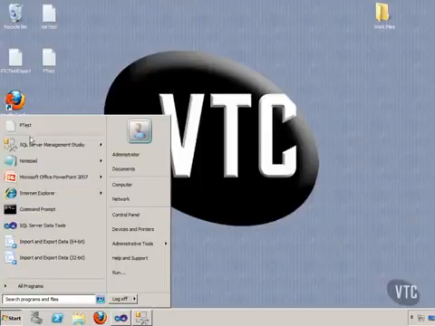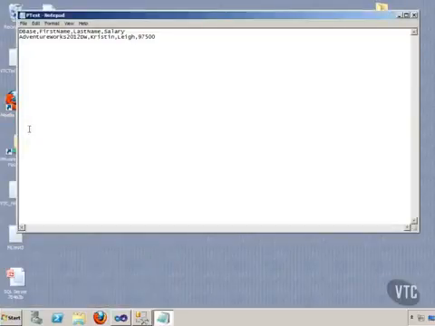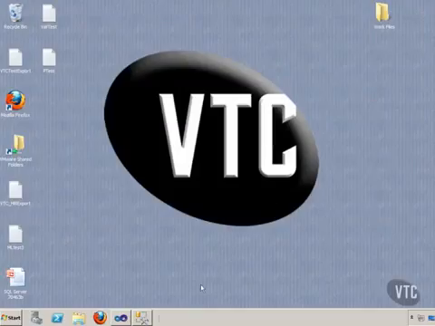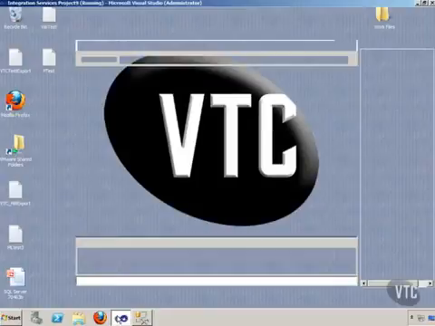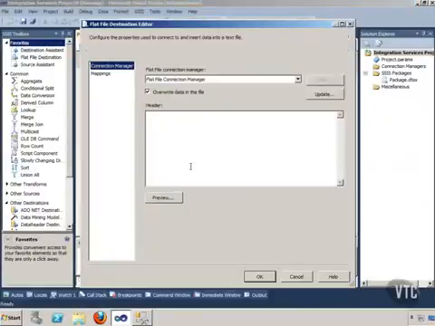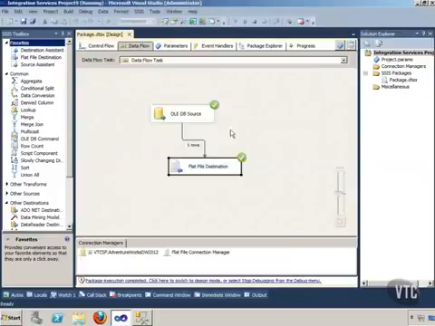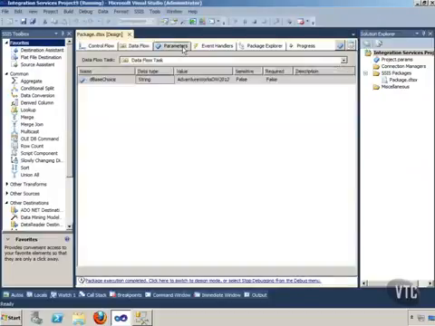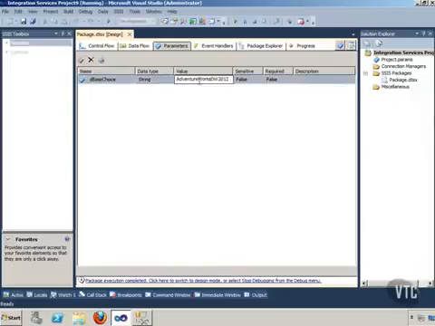So there it is, and I can call it up, and notice that we pulled from AdventureWorks and we got Kristen Lee. Okay, so I will close this now and go back in, and I want to make sure that I told this to overwrite. I'm pretty sure we did. Yes, overwrite data in the file. Now I want to go to parameters, and let's change this value to VTC DW.